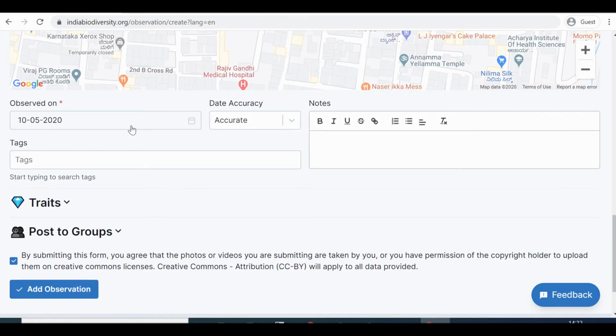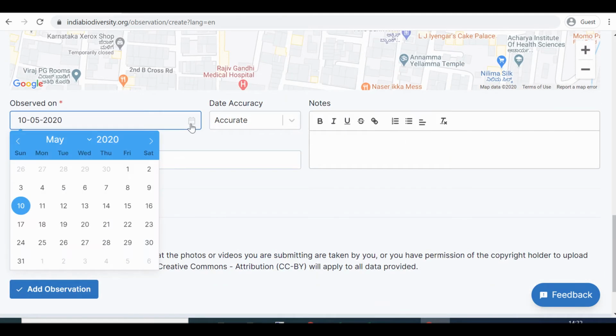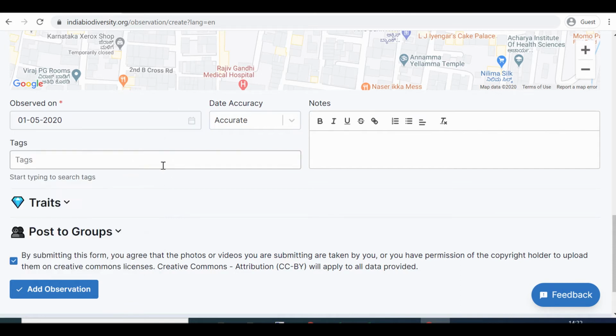The date is automatically picked from the image. However, you may also pick it using the date selector. Set the date accuracy to accurate, approximate, or unknown. If you wish, you may input any notes you wish to write on the observation.